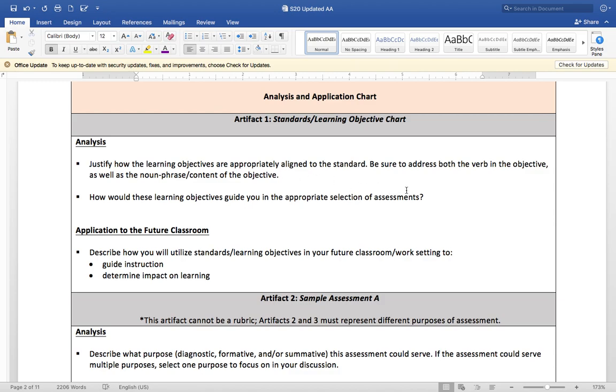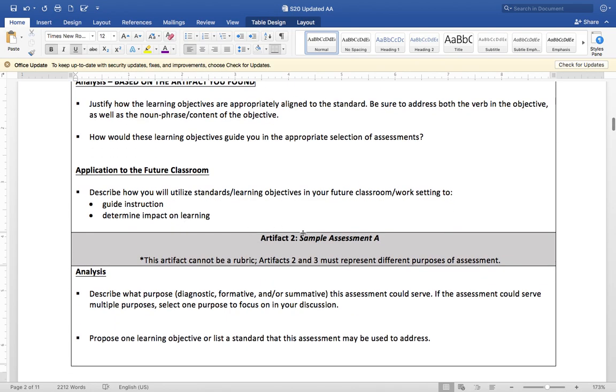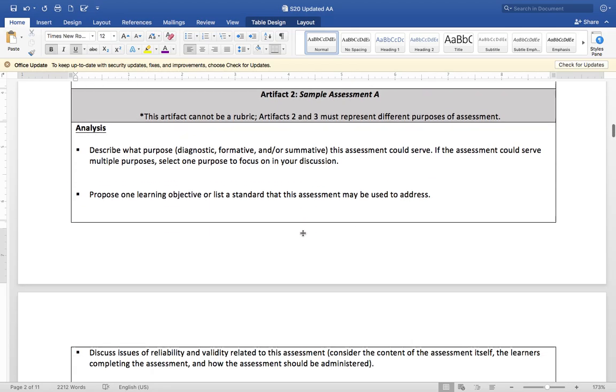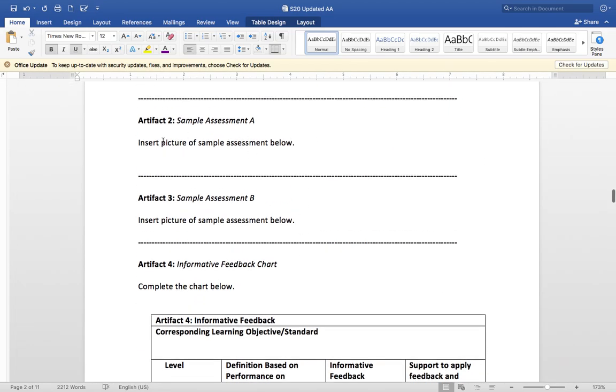So none of these questions should be surprising. You have your analysis questions and then your application to the future classroom questions. One thing to be very clear on, these analysis questions should be based on the artifact you found. So, for example, in Artifact 2, Sample Assessment A, that means that down at the bottom of my template, right here, I have a picture of an assessment that I either created or found.